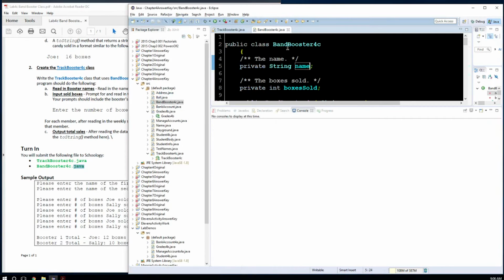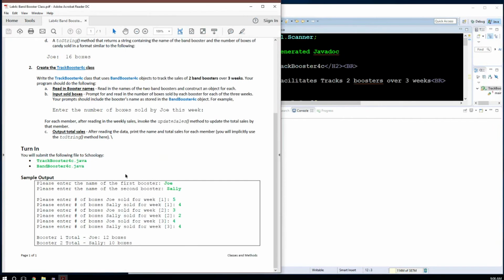So at the end of the day, your program should run something like this. The program should prompt for the first booster, Joe, then it should prompt for the second booster, Sally, and then ask you to enter in the number of boxes they sold each week. So you can see I'm entering for week 1, Joe had 5, Sally had 4. Week 2, Joe had 3, Sally had 2, last one 4 and 4, and at the end of the day, Joe sold 12 boxes across the 3 weeks, and Sally sold 10.